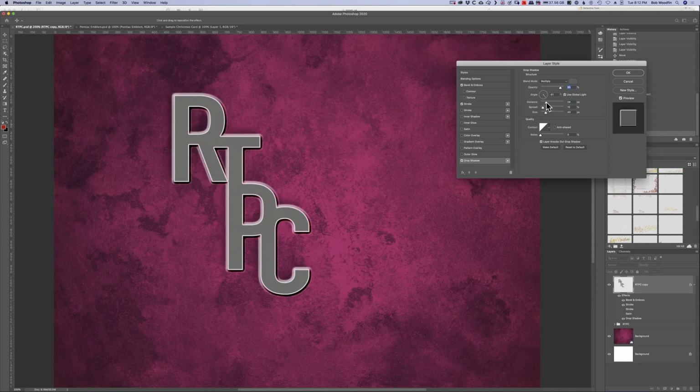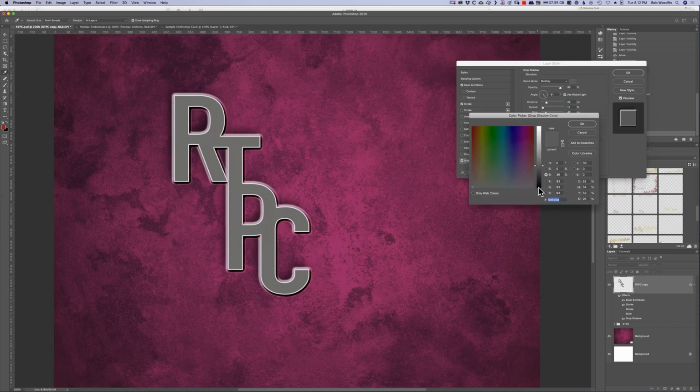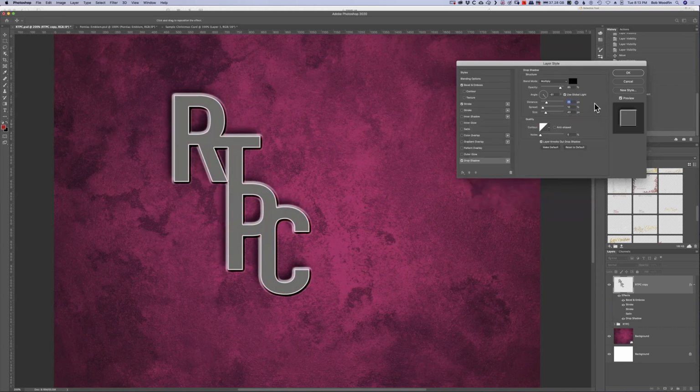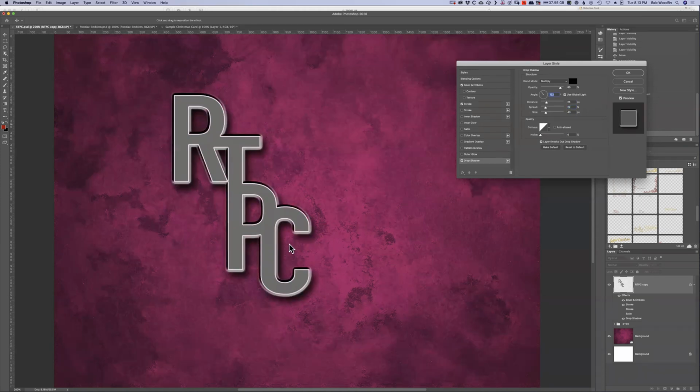So distance is how far, of course, how far away from the edge do you want it? Let's just make it black so we can see it. Like we had it. How far away from the edge do we want it? And actually the shadow is on the opposite side. And if I spread, it's going to push it away. So see that? See the difference? Let me turn this around so you can see it. Now the shadow's on this side.